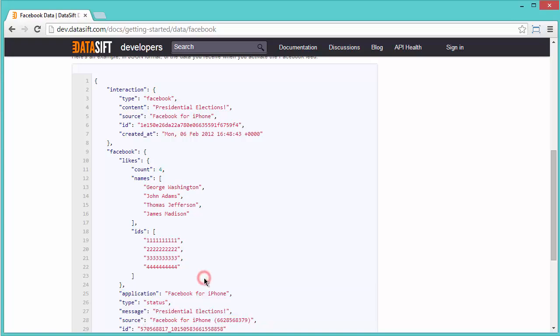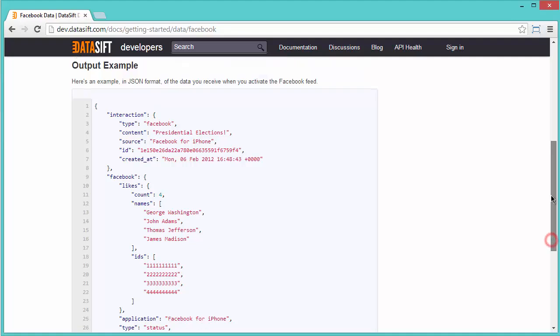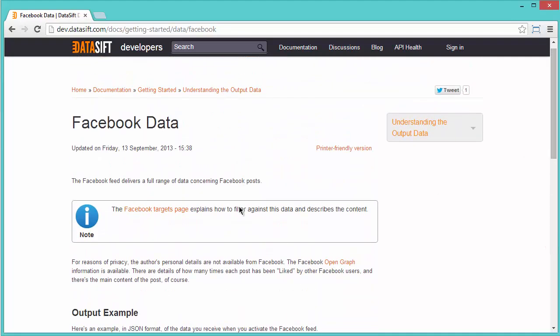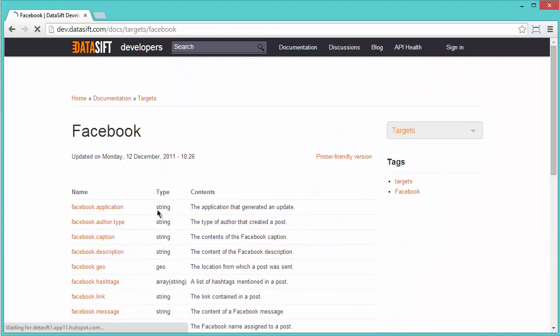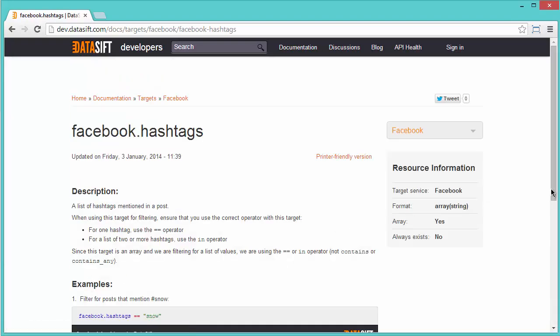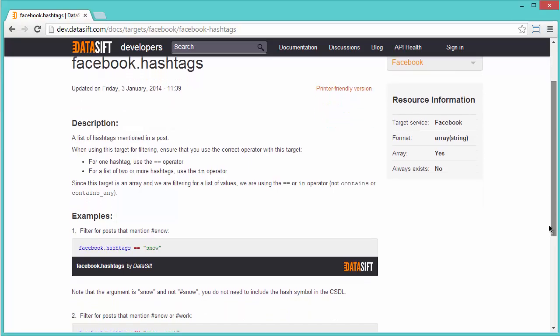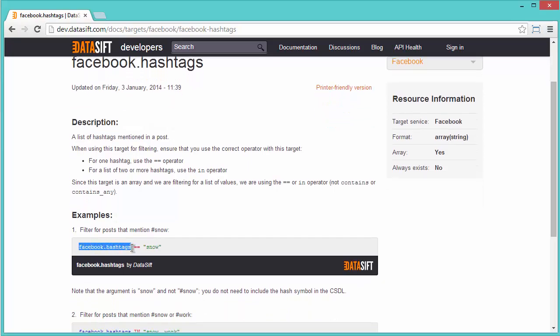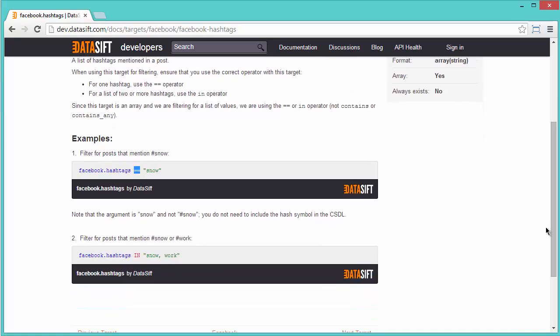Let's have a quick look at the Facebook targets page. This displays more information about targets I can use in filters. Click on a target to display usage information. The Facebook.hashtags target uses the equals operator for filtering one hashtag mention and uses the in operator when several hashtags are included in the argument.